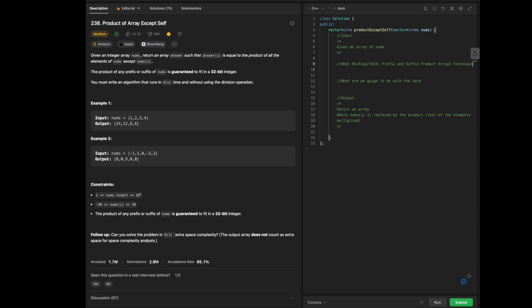The difference with two pointers is that we're focusing on the whole array itself, on the left and right side of the array, not particularly two points in the array. We're going to be scanning and creating two different arrays to keep track of what we have already done. So to answer what we are going to do with the data, we are going to first create two arrays, which will be vectors in C++, to store all the elements.